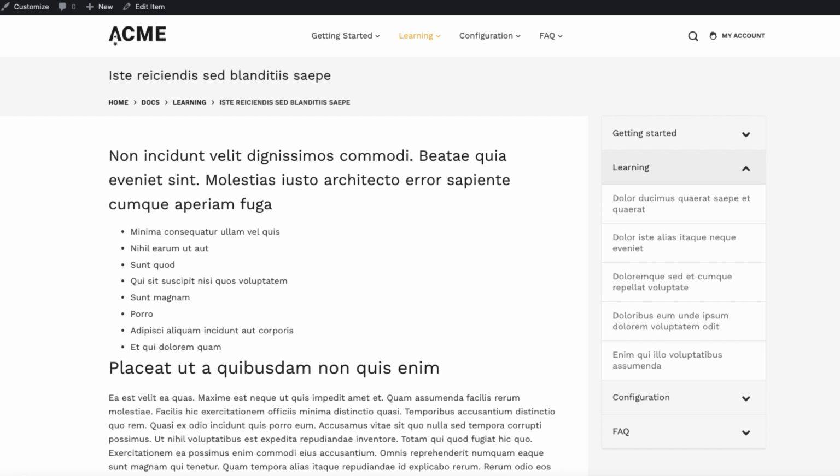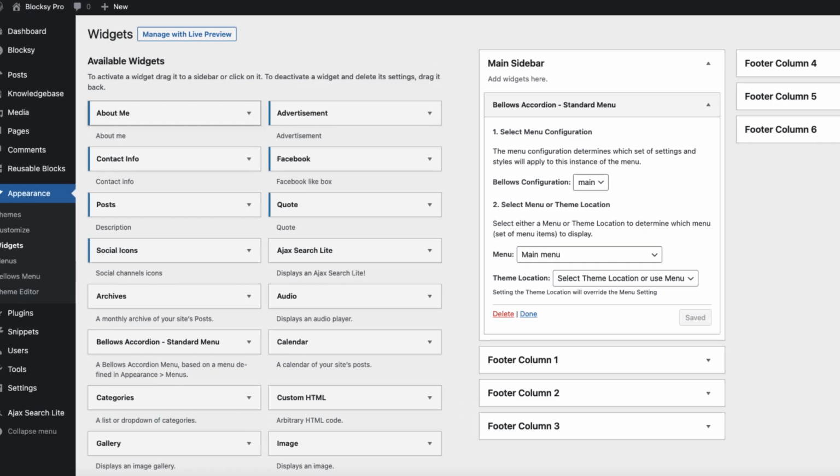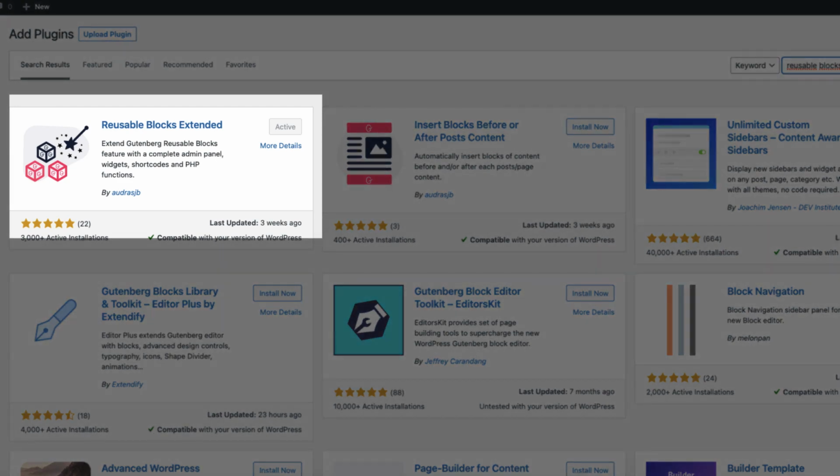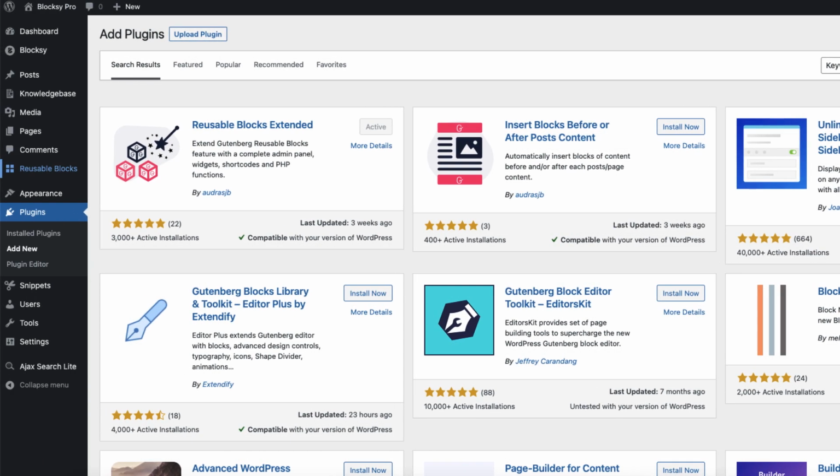Next, let's add the table of contents above the content. And we're going to make it work in a way that it will be shown only for those documentations, not any other post types, for example, pages or blog posts. Therefore, I'm gonna go to the plugins, add new, and now I'm gonna search for reusable blocks extended, this one here. Install and activate, and after that you'll see this menu here.